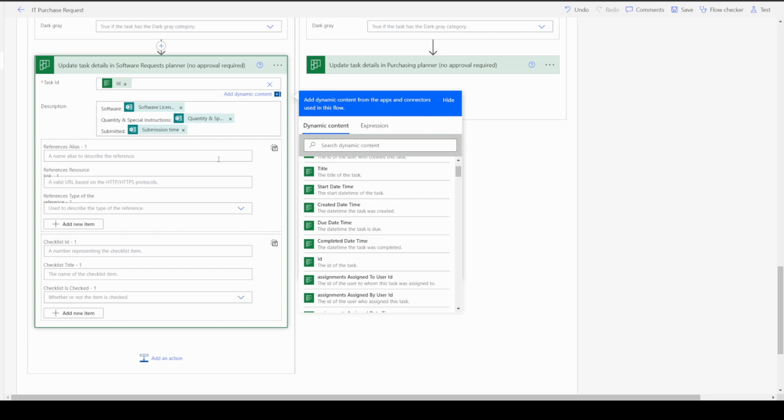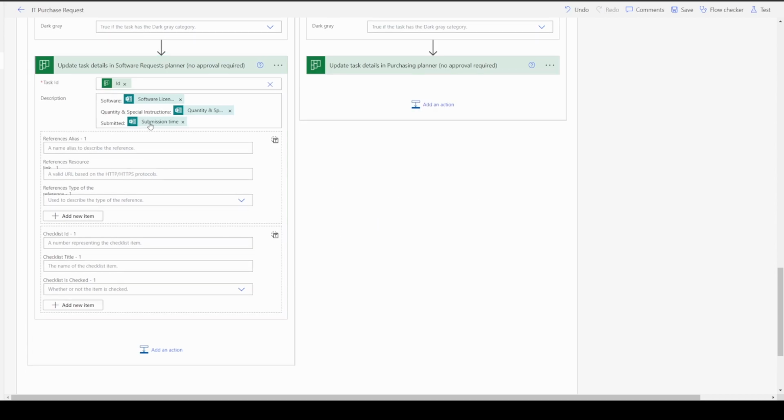Now the reason for that is you may have an approval process before that. And if there is an approval process before that, the time that the form was submitted may be different than the time that it was actually approved. It may take a week for someone to click the button to approve. So you may want the actual initial submission time.